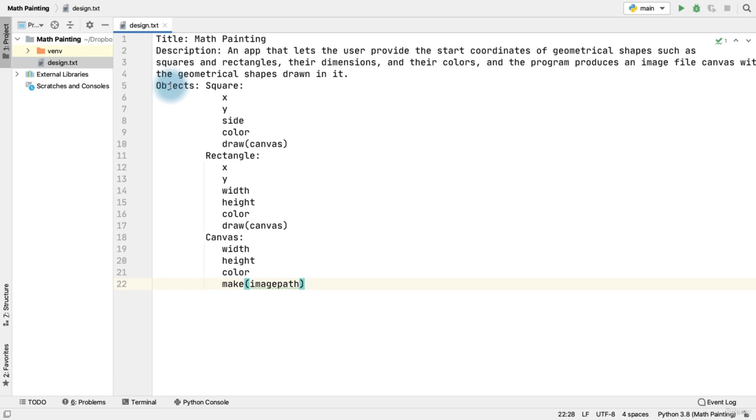So the objects that I came up with, three object types that I'm going to create in my program: a square object type, a rectangle object type, and a canvas object type. A square will be creating square object instances, and to be able to have a square object instance, we need the x and the y coordinates of the upper left corner of the square. So that's how we position the square on a canvas.